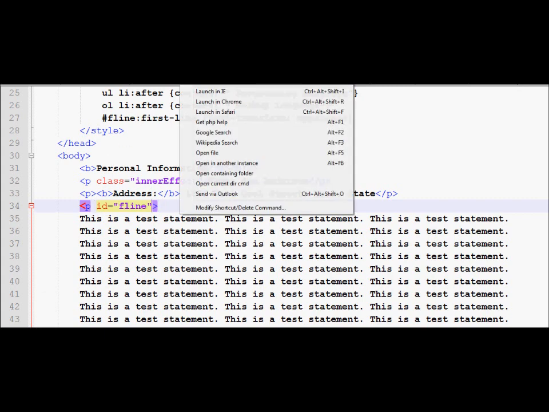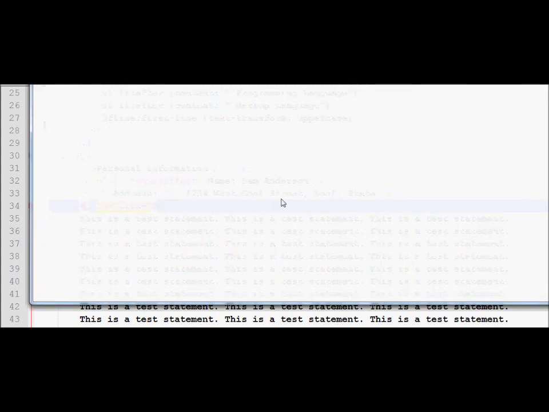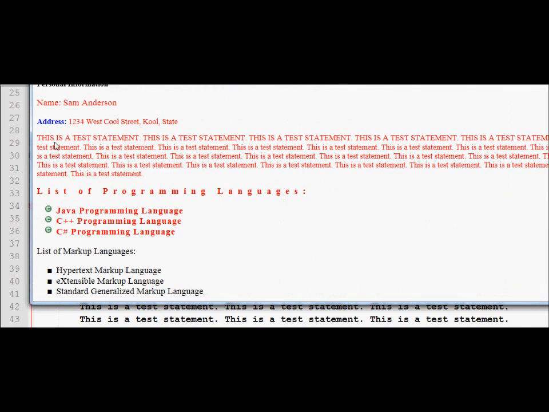And if I run it in the browser, you'll notice the first line of the paragraph automatically appears in all uppercase.